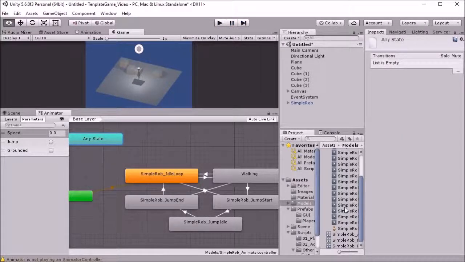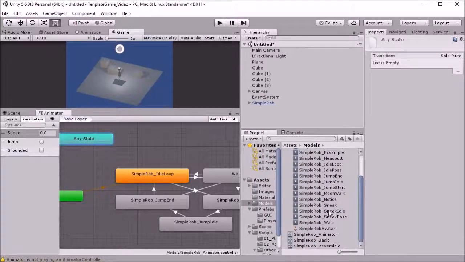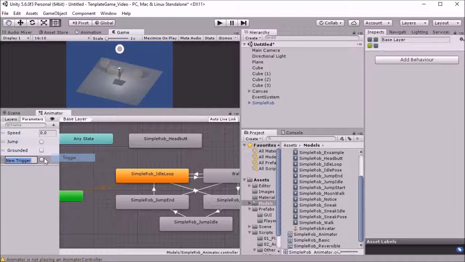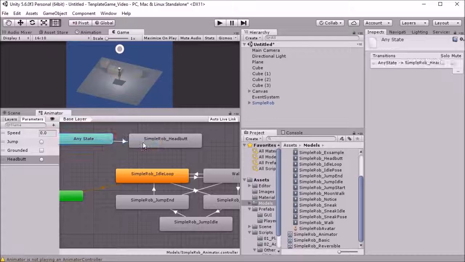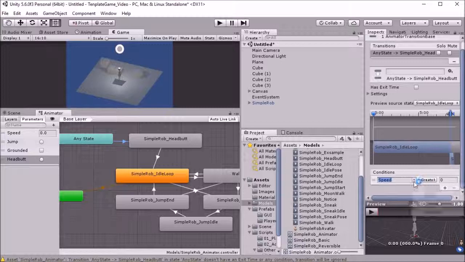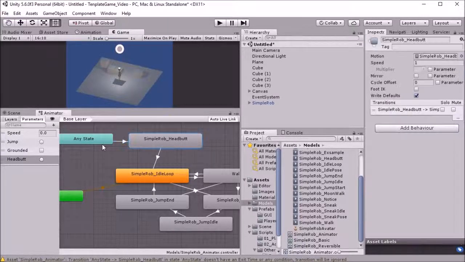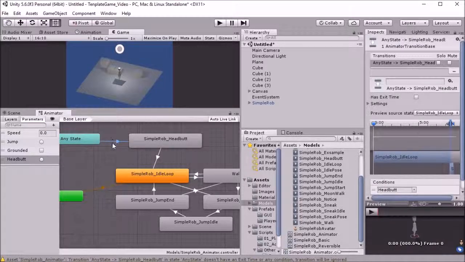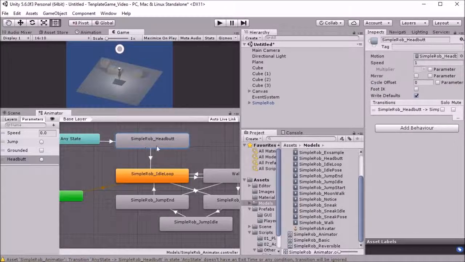Let's actually add that in. I'll just show this. I've not polished it off yet, but I can just quickly show you how this would work. Where do I have it? Here you go, headbutt. So I'm just going to add an extra trigger here. So there we go. What any state does is, if any of these transitions are met, interrupt whatever animation's going on now and transition to whatever's been set here.